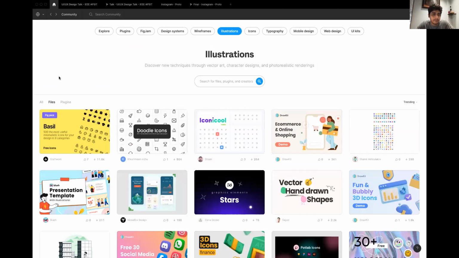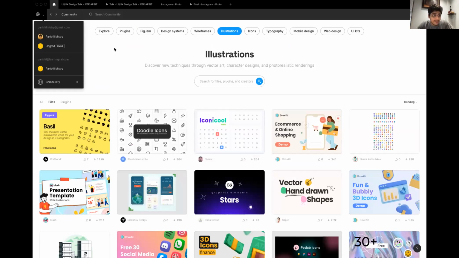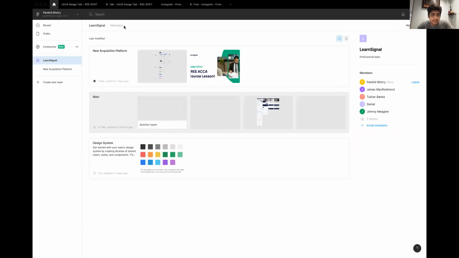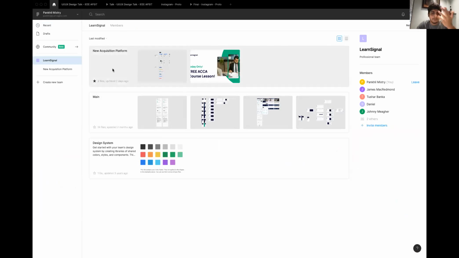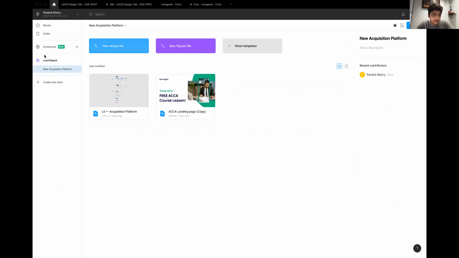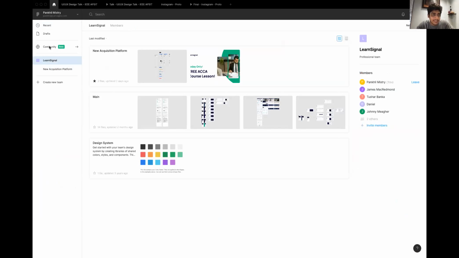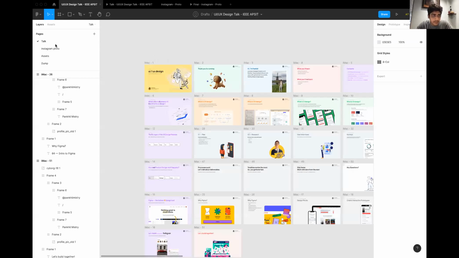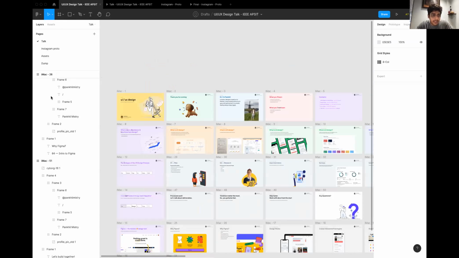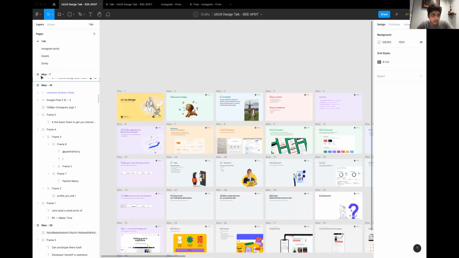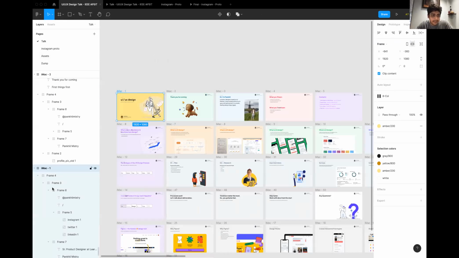This is your teams. Right now I'm part of Learn Signal, and then you have these projects. That's what I'm currently working on. And then inside a project, you have these files. So this is how your team looks. And once you're inside, let's open one. Let's use this particular thing. So here on the left, you have your entire feature tree, wherein all these slides are there. And inside the slide, you have this.